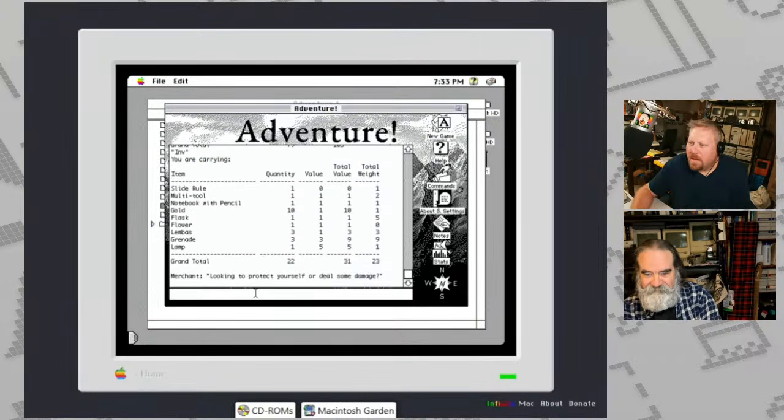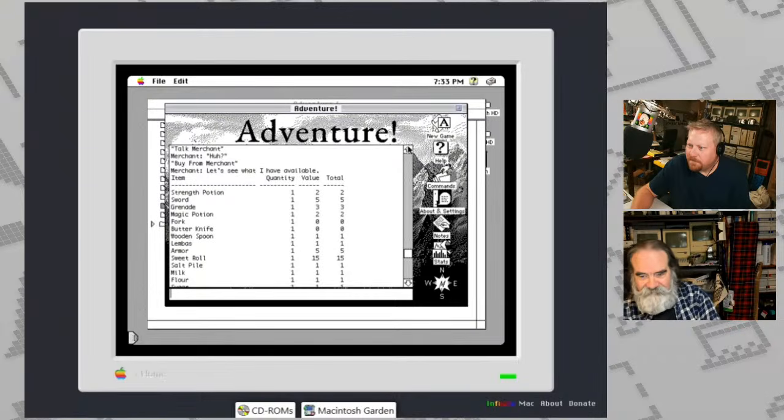Looking to protect yourself or deal some damage? All right. So I have 10 gold, and I can go back up the list here so I don't have to ask him again. Yep.